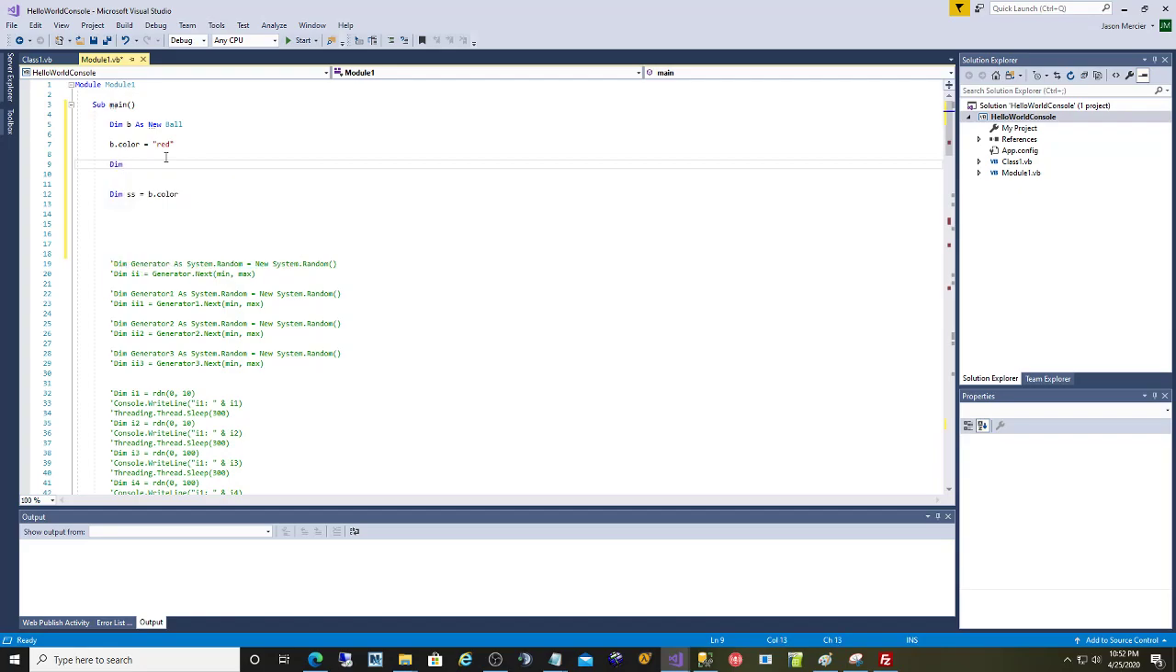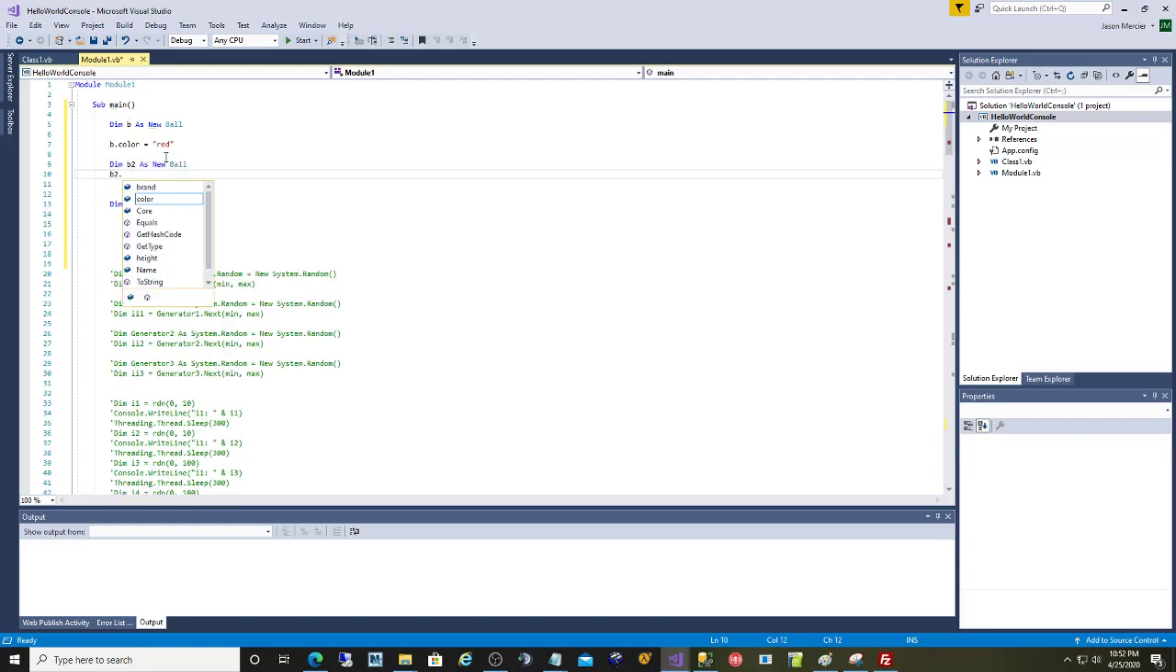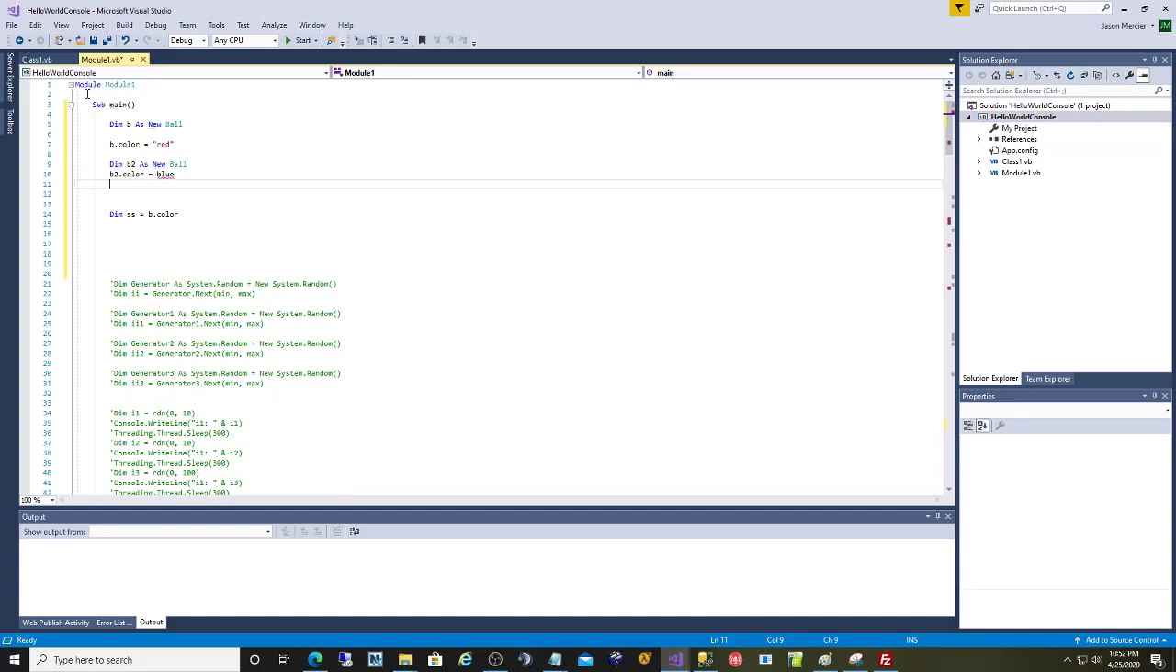I can go dim b2 as new ball, b2.color equals blue, right? So now b1, well, you know, that's going to be a string, I'm sorry. So now b1, in my program, b here is red, and then b2 is blue. So down here, if I call b2.color, it returns blue. So now we physically have two objects. We got ball 1 here, we got ball 2 over here.